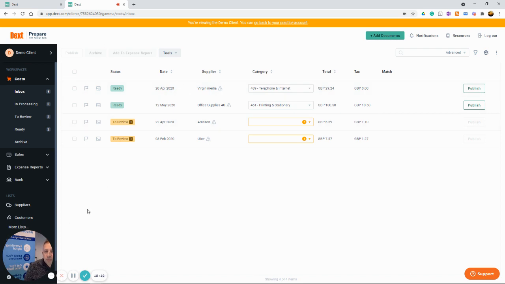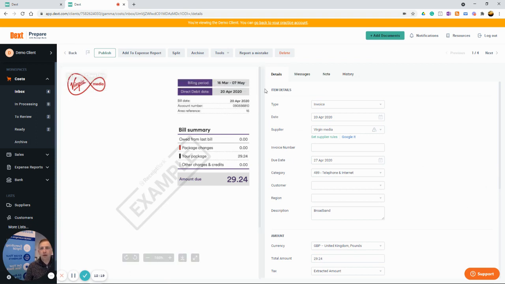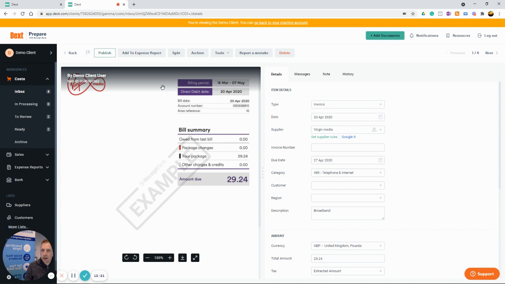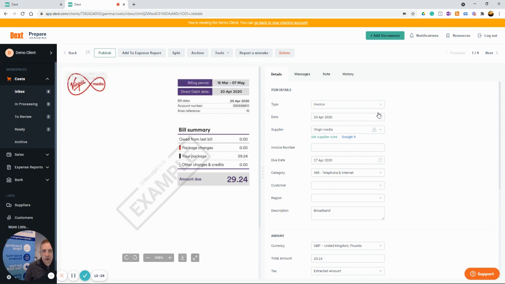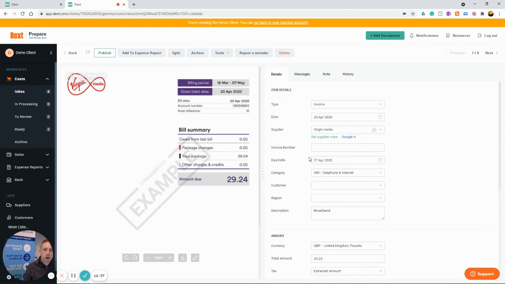So best practice is to get some on, log in as and when, then click on the first one here, and you can see on the left hand side we've got a photo of our actual invoice, and on the right hand side this is where Dext has extracted that data and pre-populated these fields here. The fields are the data from the invoice which will end up in your accountancy software, whether that's Xero, QuickBooks or what have you.